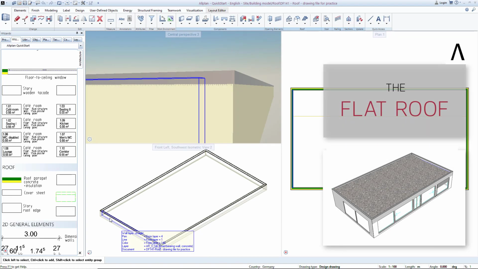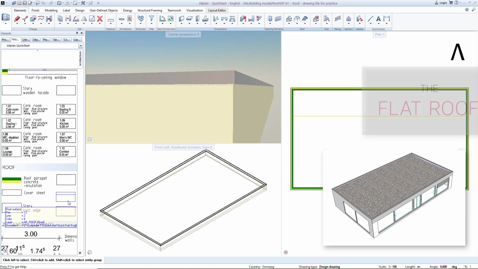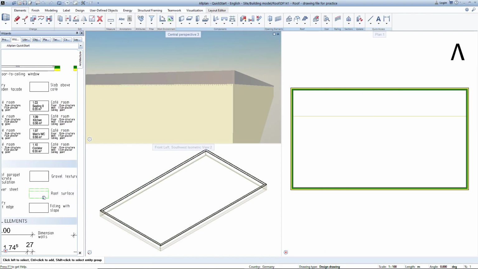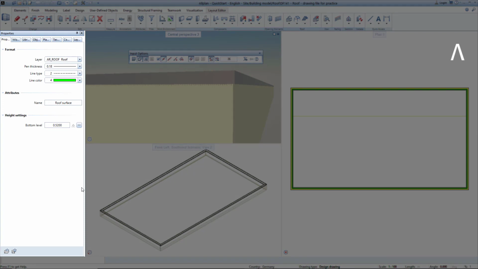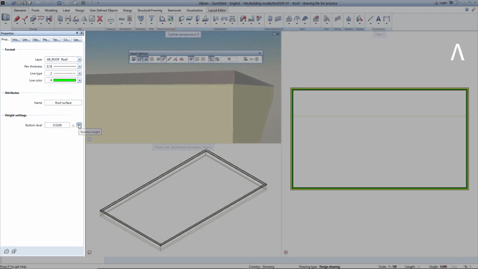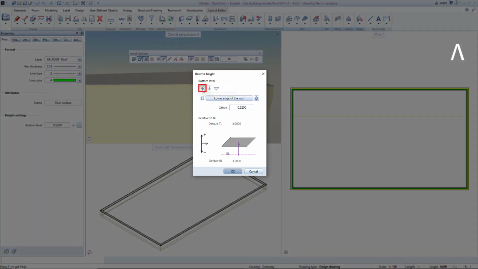Now we can design a roof quickly and easily. Right double-click on the roof surface in the wizard palette and create a contour-based roof surface using the polyline entries. Before we start with the entry, we define the desired parameters in the Properties palette. I want to keep the format and the name, but I define the bottom level as vertical distance from the lower plane, so enter 0.52 and confirm with OK.